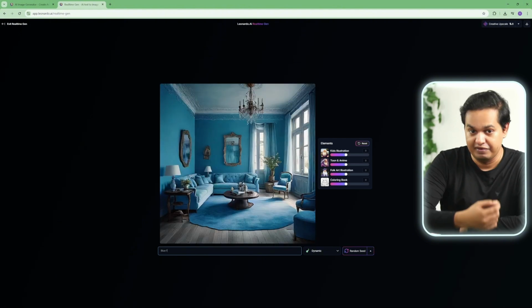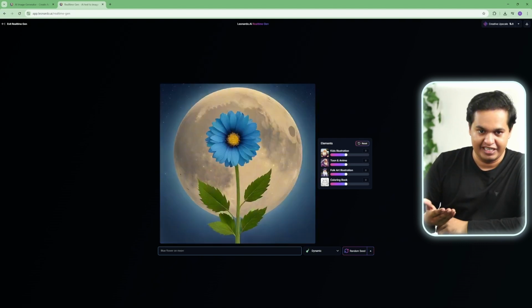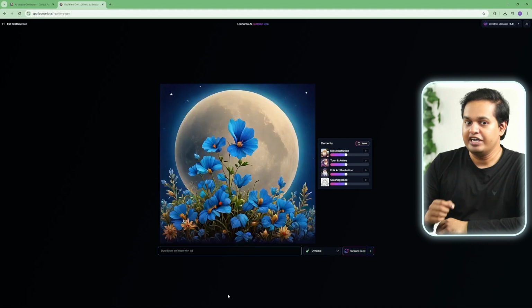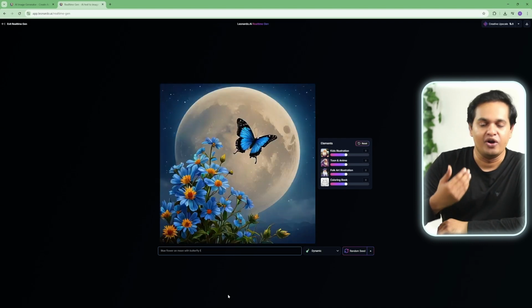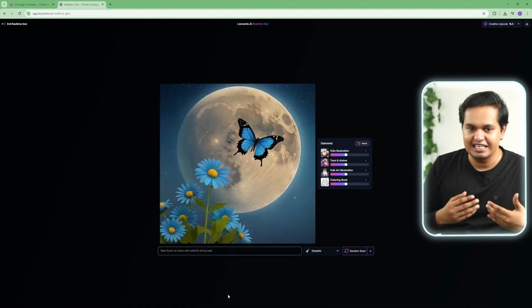So here's how it works. As you type your prompt, Leonardo begins generating the image in real time. No need to click generate or wait for a long render. It's super lightweight, so you'll get instant feedback.